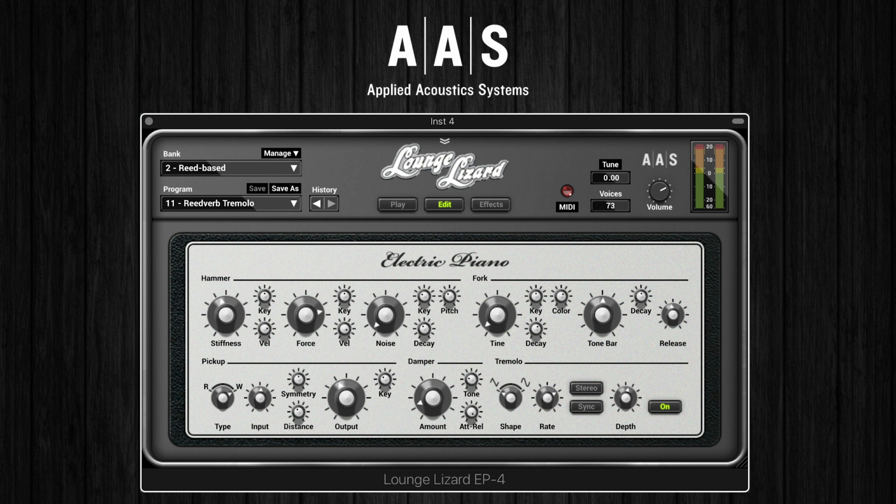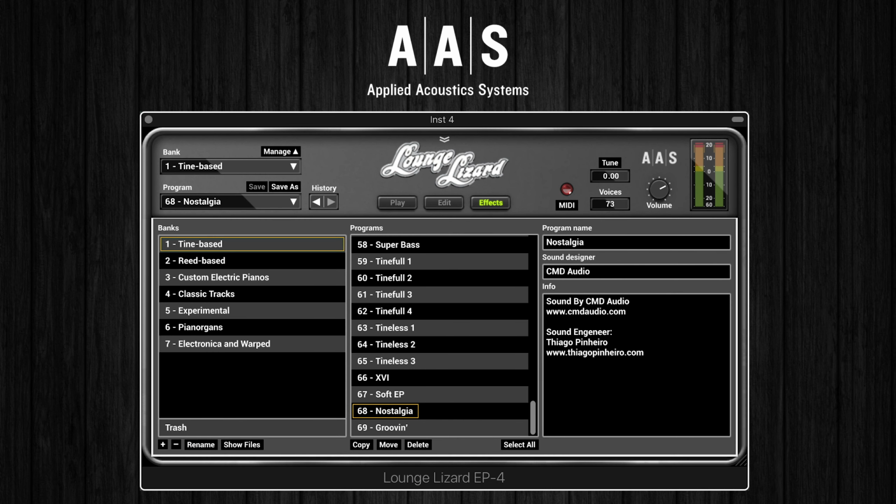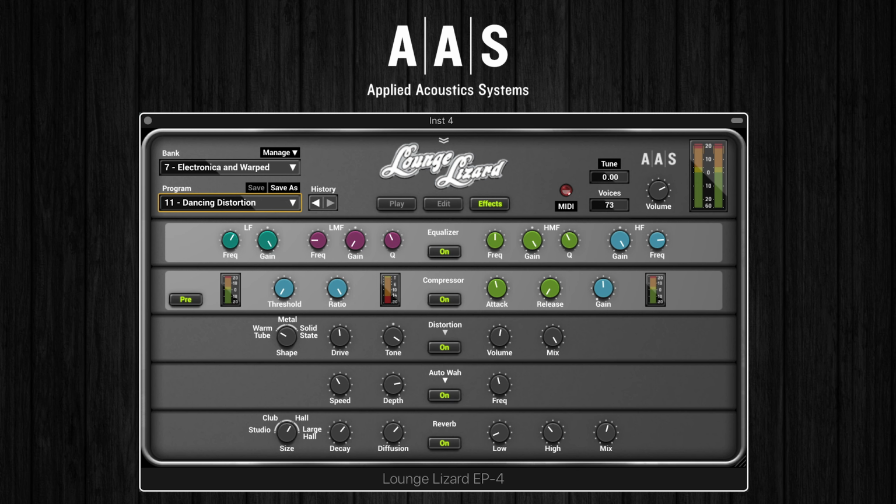So AAS Lounge Lizard is a high quality virtual electric piano which features a truly authentic sound and will help transport your music back to the era of 60s and 70s funk and soul, whilst also sitting comfortably in modern pop productions and many other genres. Lounge Lizard is such a pleasure to play and really feels like you're playing a real instrument. So let's jump in and hear some demos from Lounge Lizard Session and Lounge Lizard EP4.